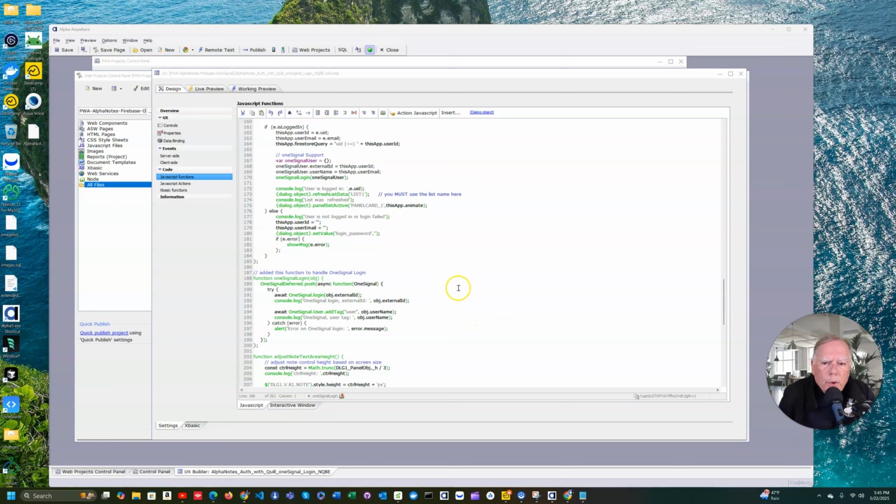But what we do here is we log in the user through OneSignal, and in this case put a console log message so we can see this going on in the debugger, and then we add a user tag. And the user tag in this case says user, and the username here is going to be their email address. So that's all we really have to do to support OneSignal working with Firebase.